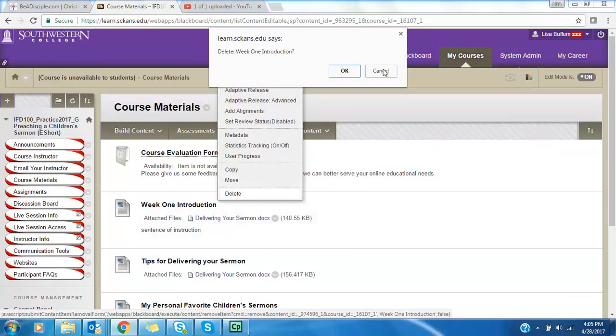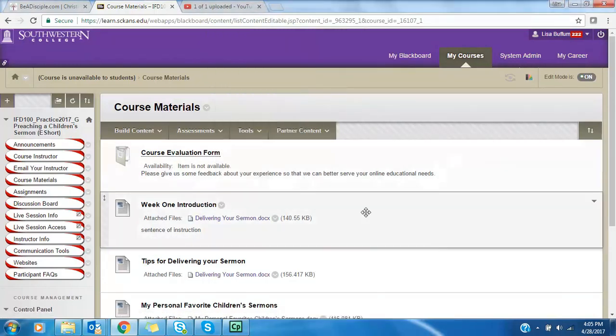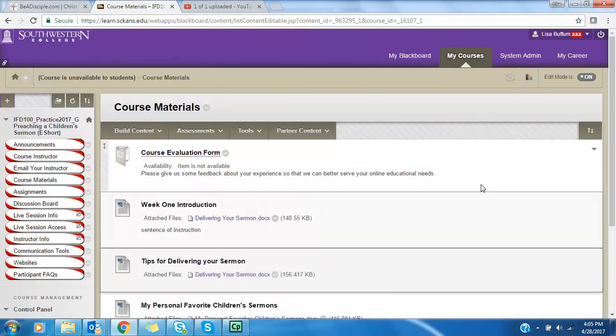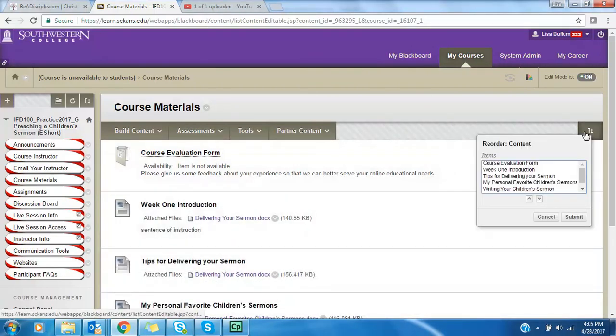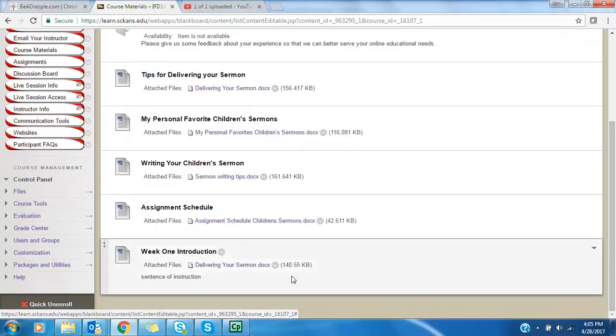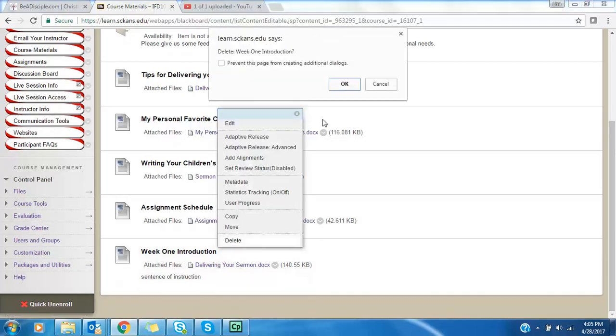Oh, hey, one thing before I do that, I wanted to show you, if your drag and drop is not working, then this is another way to rearrange your documents if you want them in a different order. There's the one I moved to the top. I'm going to bring it down to the bottom and submit, and it's going to take that one down to the bottom. Now it's where I want it. So there are two different ways to do it if your browser's not working right. Okay, I'm going to delete that and get rid of it.